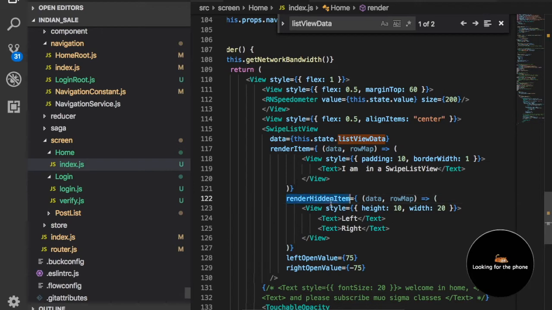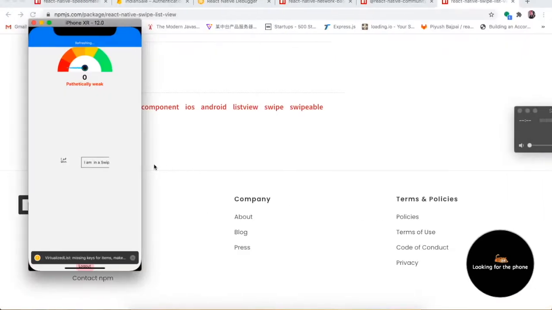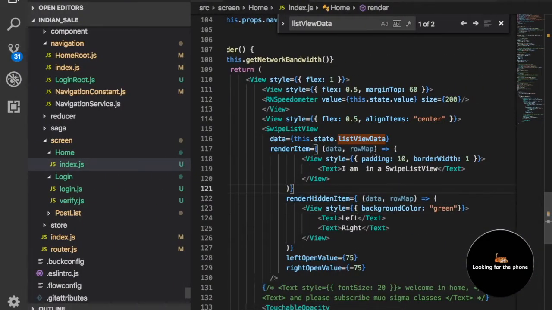So this is the renderHiddenItem. Let me put some background color, let's say green. You can see left and right, right? So we just need to give some width.